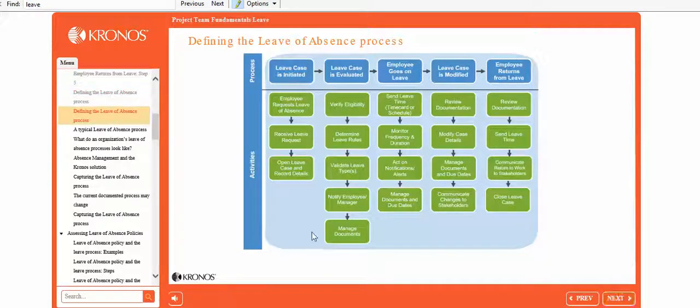Take a closer look at the core leave management process. This illustration highlights some of the ways that Workforce Dimensions absence management can automate and optimize particular activities in a leave of absence process.